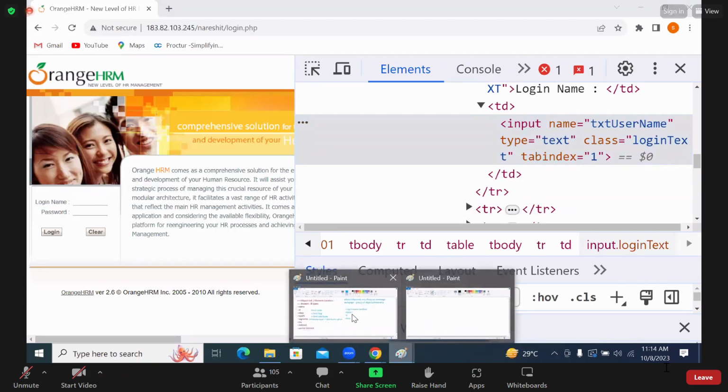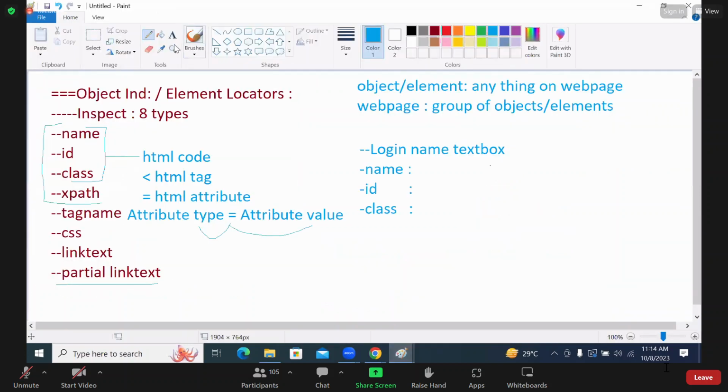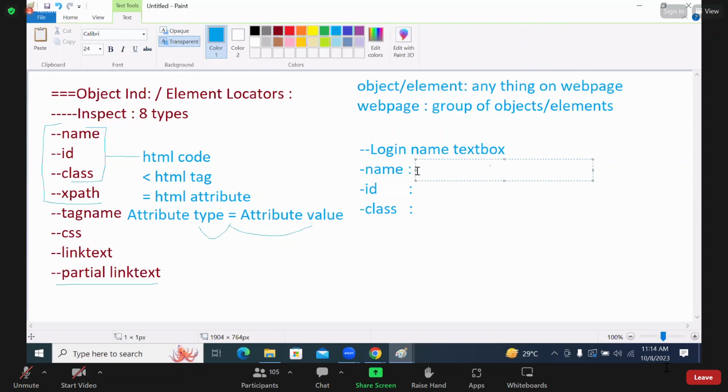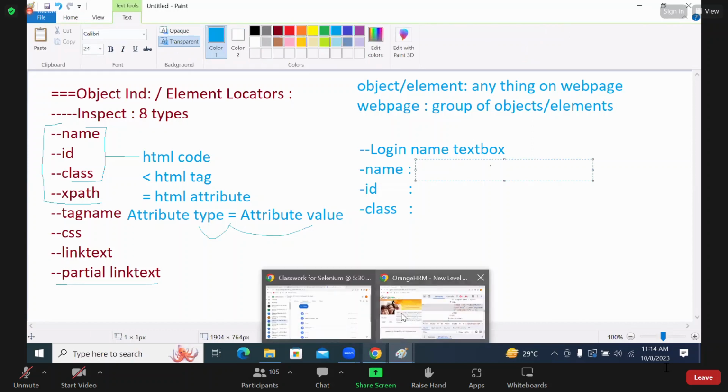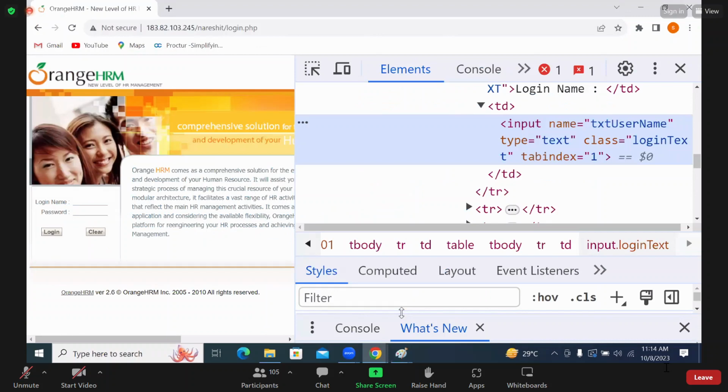According to our requirement, what is the attribute we require? Name. Refer to the highlighted one. Is there any name option? Yes, sir.